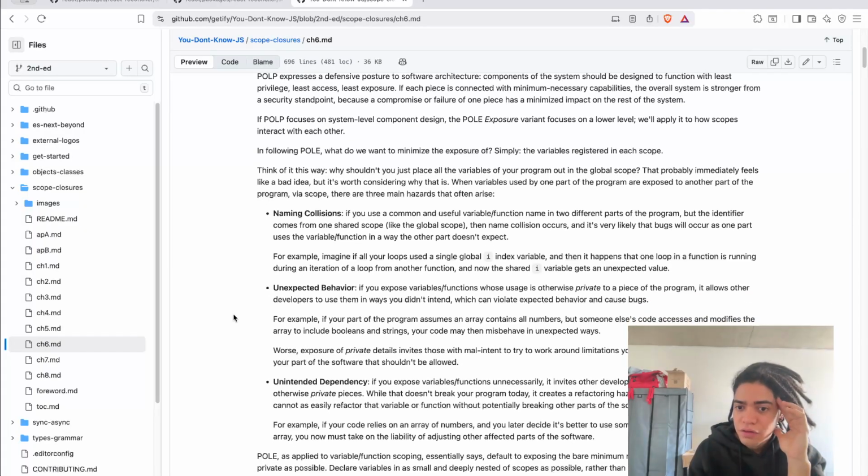So if, for some reason, variables or functions naming two different parts of the program have the same identifier in the same scope, name collisions occur. Not only does it mean that it's going to override its behavior, it is something that you don't want to do.